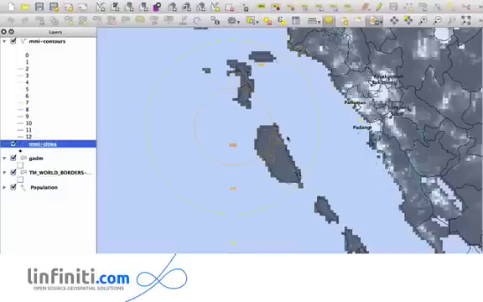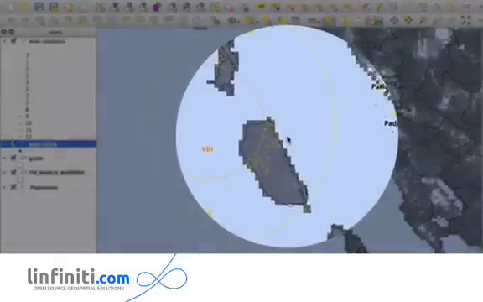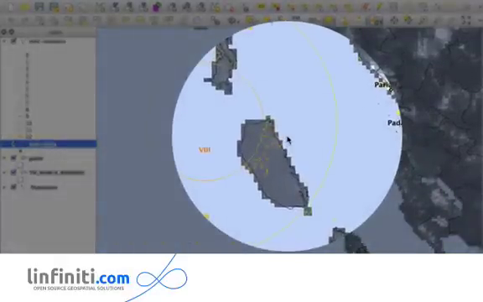Hi, welcome to another one of my screencasts showing you what's new in QGIS 2. In this screencast, I'm going to show you how annotations work in QGIS 2.